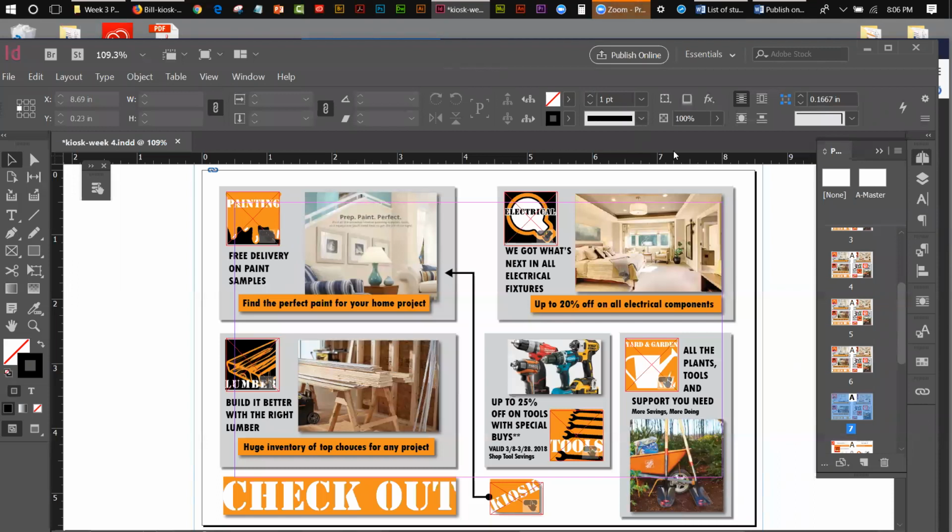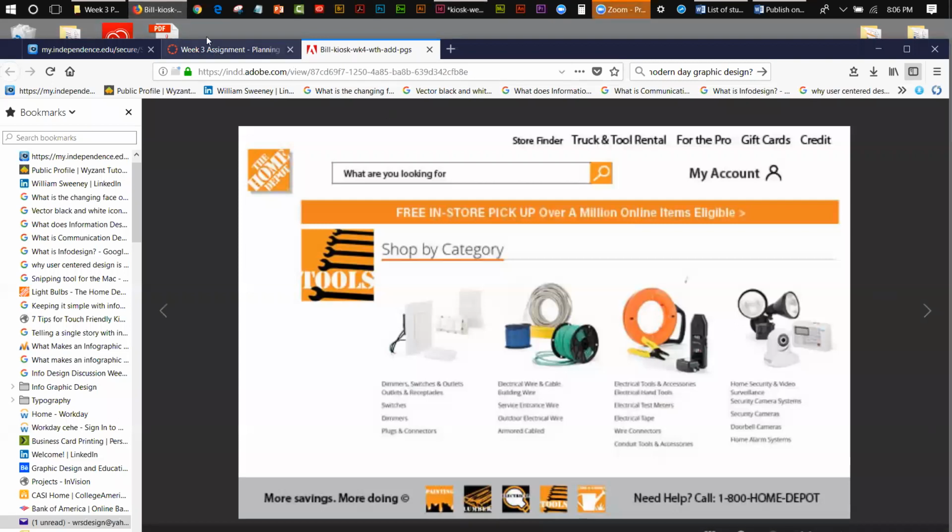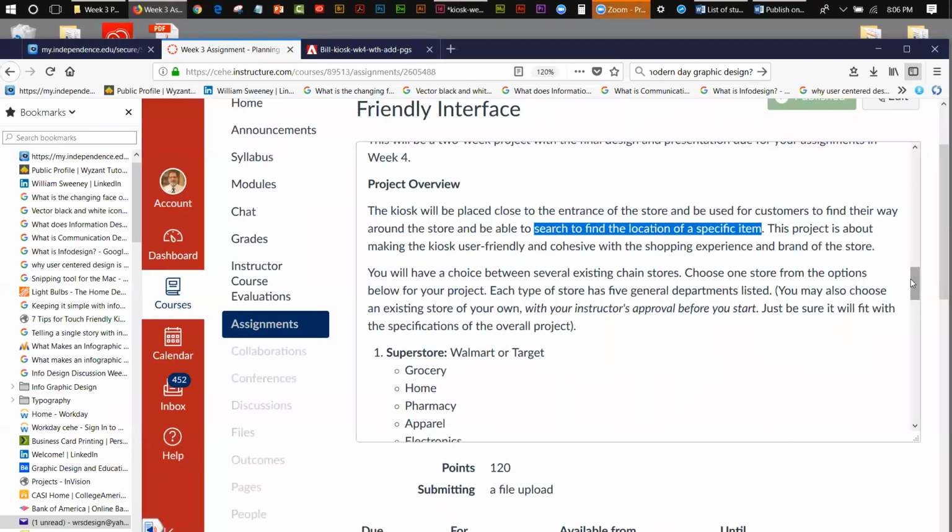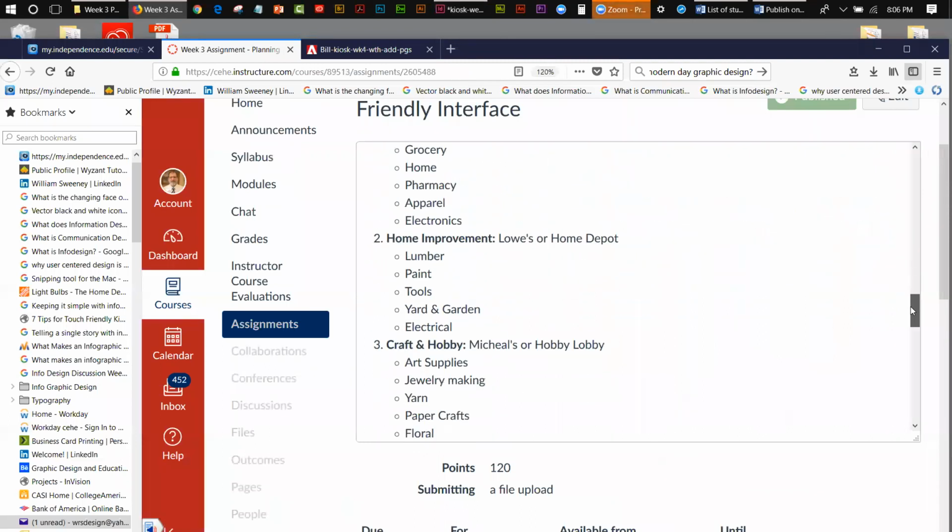That's the actual project. What you're going to do, I'm not exactly sure. Let's go in and take a look real quick at what the assignment instructions are. I don't want to look at that. We don't need to look. Let's go down.